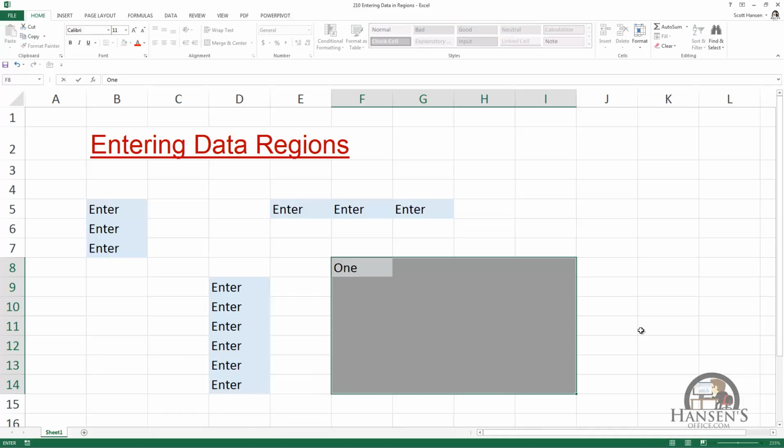I can enter 1, tab, I can enter 2. If I want to go down and enter 3, I can press the enter key. 3. If I want to go back to the left under where the number 1 is, I press the shift key and the tab key. So you can enter data in this selected region by pressing those navigation keys. And using the technique that we did at the beginning of the movie, control enter, we should be able to enter 4 into this entire region.